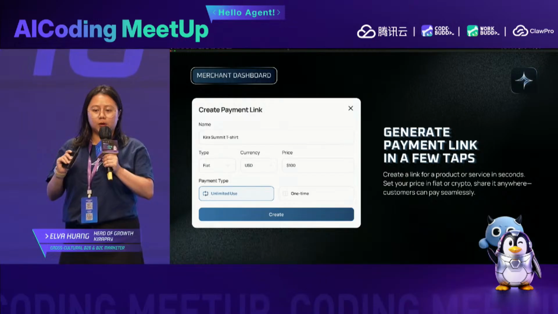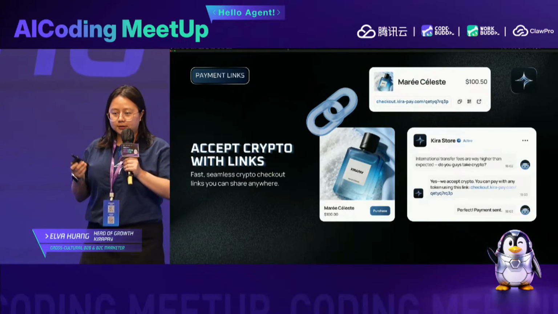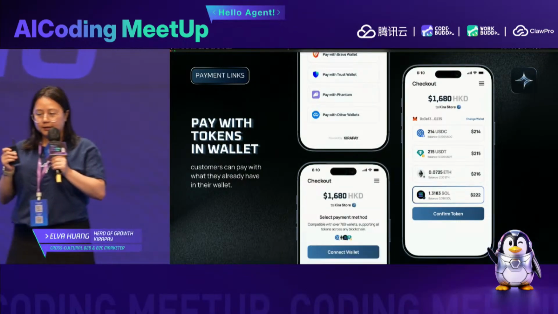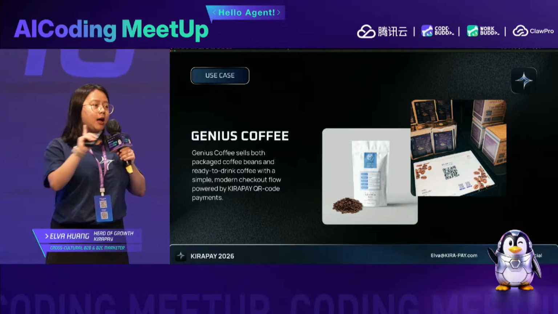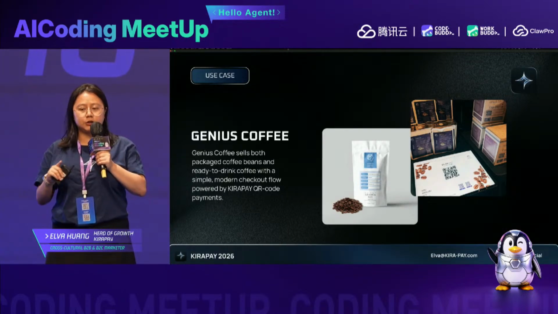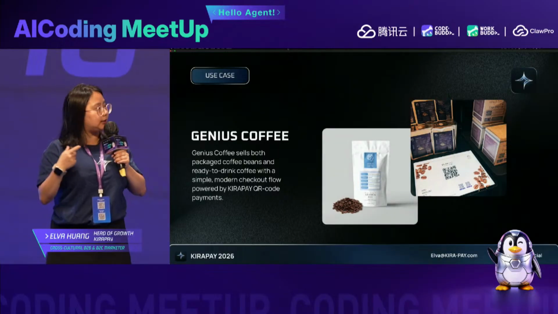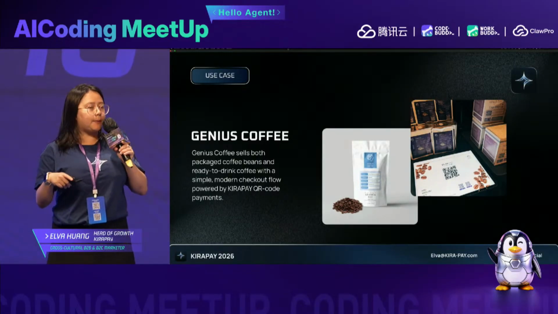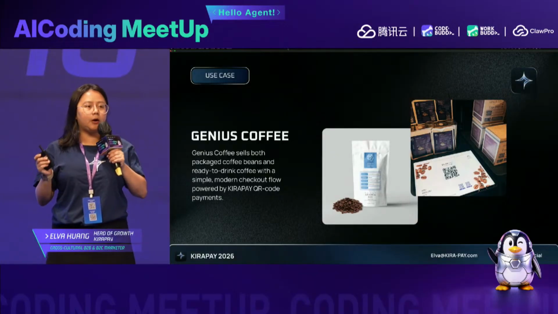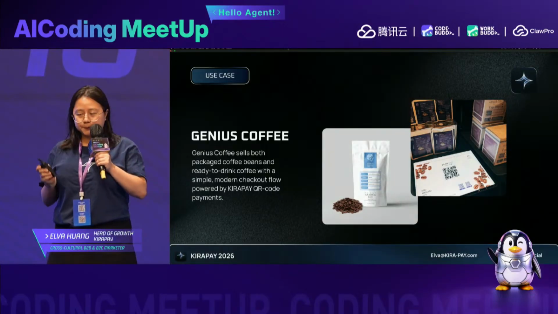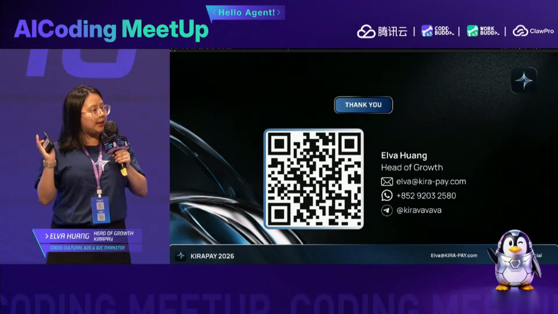A quick one, let me skip a little bit. I also want to share a use case. There's a live merchant we have as well. They are selling coffee beans in Hong Kong, and they are using Kira Pay to accept payments from different people and even from different regions. So I think that's all for me.